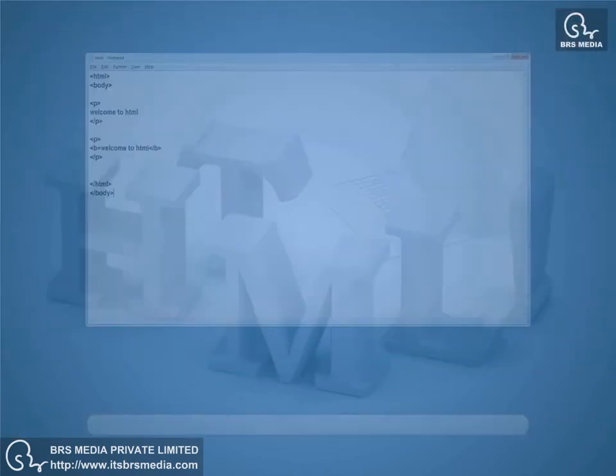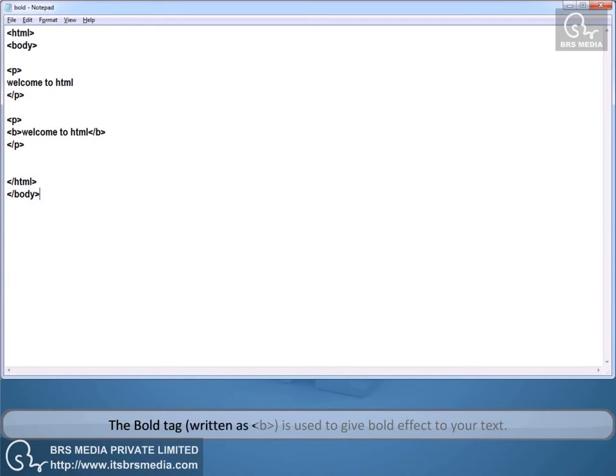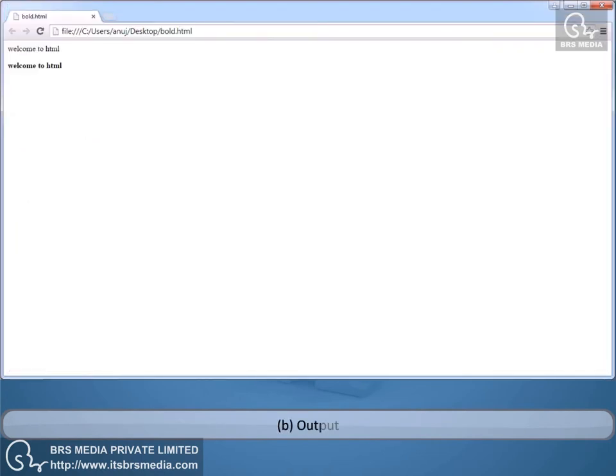Bold. The bold tag, written as B, is used to give bold effect to your text. It makes the text darker from normal text. You need to tell the web browser when to start using the bold effect and where to stop using the bold effect. It is a container tag and used in pair as B and /B. A. Code. B. Output.